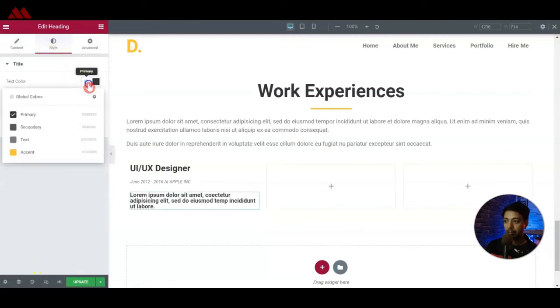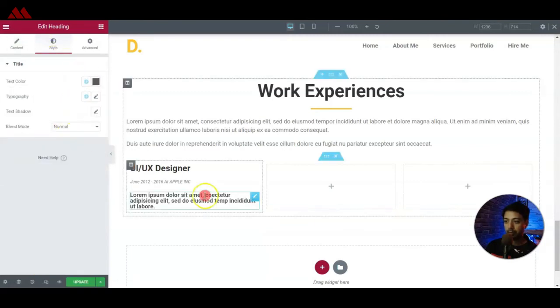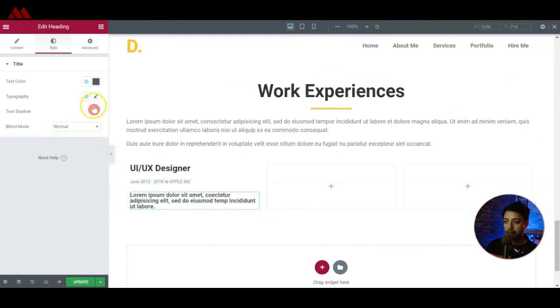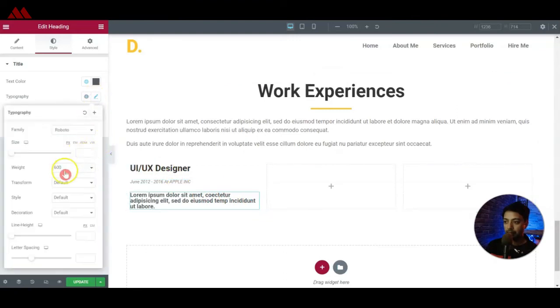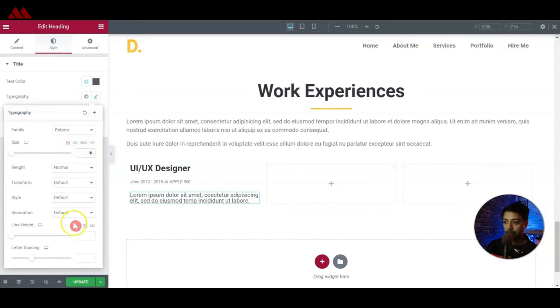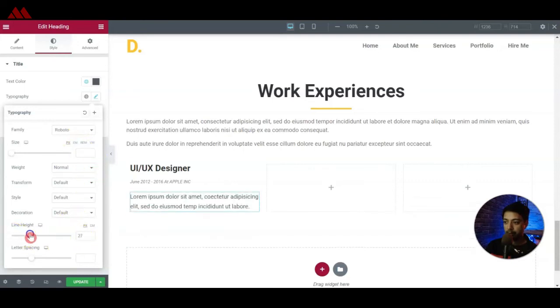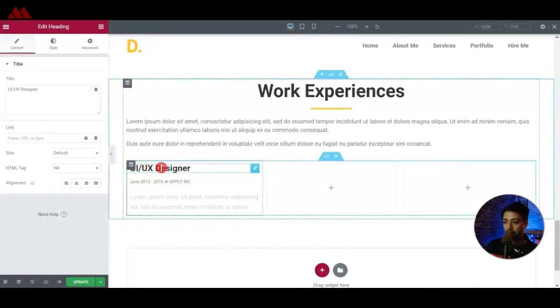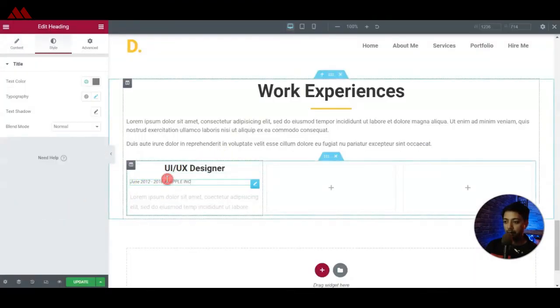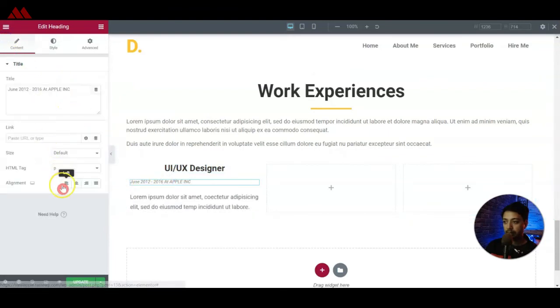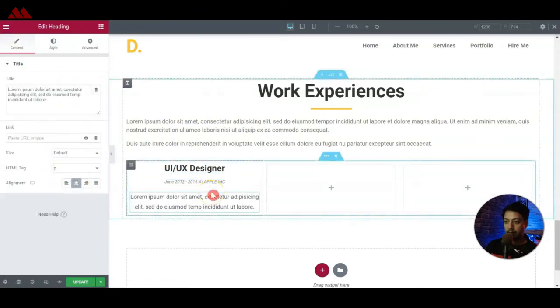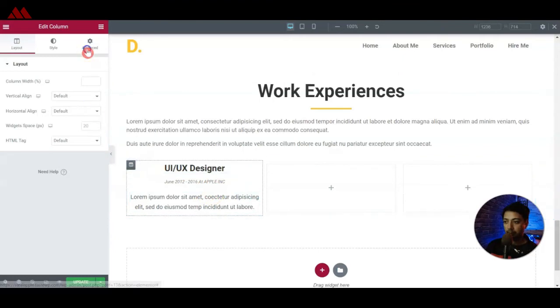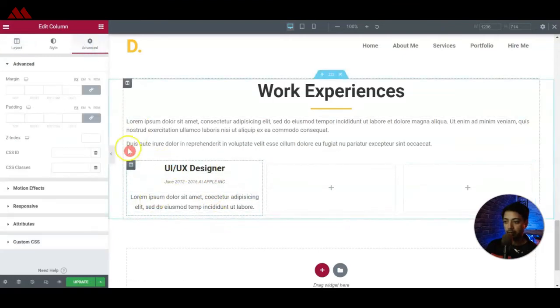We'd go to style, change it to secondary text, and then in the typography we once again change it to normal weight, and let's increase the line height a bit, and let's align all of them in center. Once that is done, let's go ahead and add a little bit of padding all around this column.